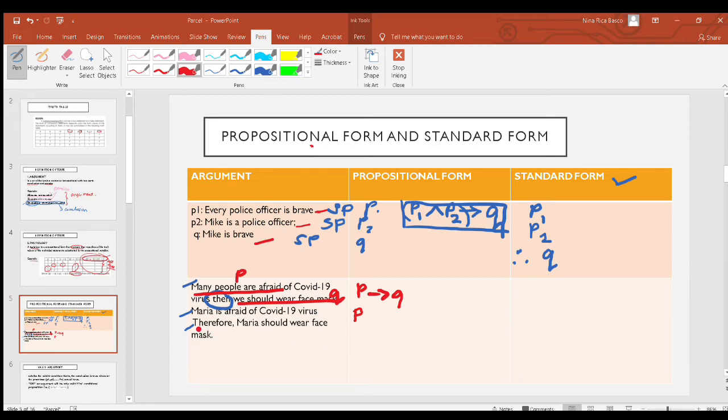Tapos yung conclusion natin, therefore Maria should wear face mask. If you have noticed also, yung conclusion natin is similar sa second phrase ng first premise na we should wear face mask. So, we can assign the conclusion as Q. Ayan, since nalagay na natin yung assigned variables nila, let's write the following variables into propositional form.